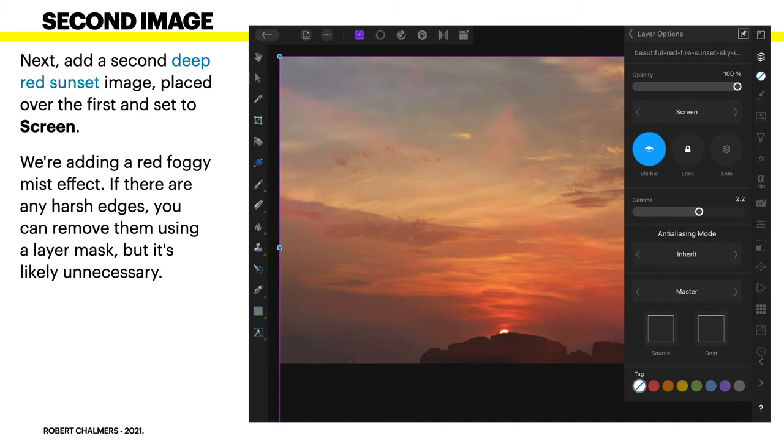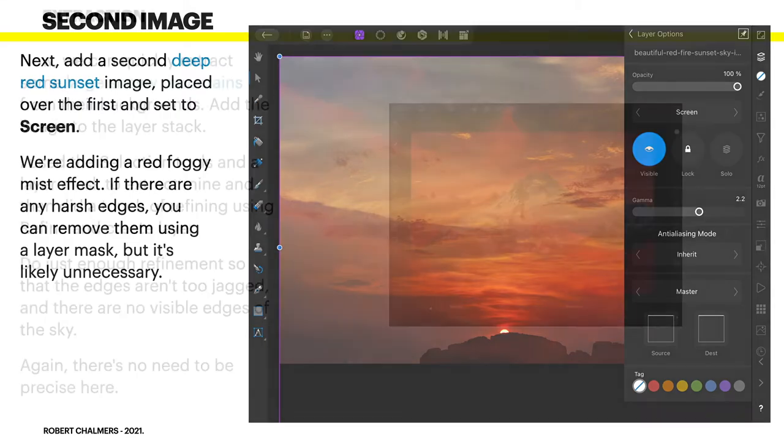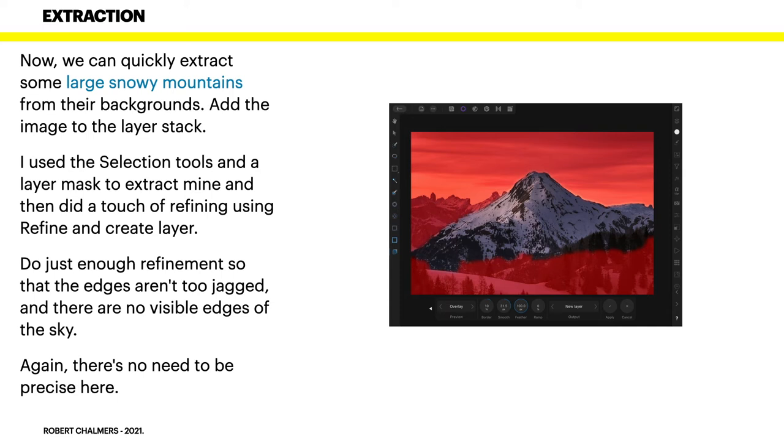I always like to do that on the iPad so I can see what I'm doing without the screen bobbing in and out. Next, add a second deep red sunset image placed over the first and set to screen. We're adding a red foggy mist effect. If there are any harsh edges, you can remove them using a layer mask, but it's likely unnecessary. At this stage, you don't need to worry about too much refinement.